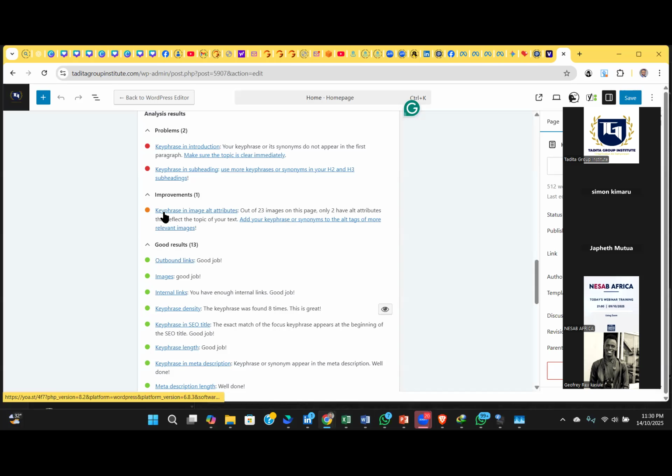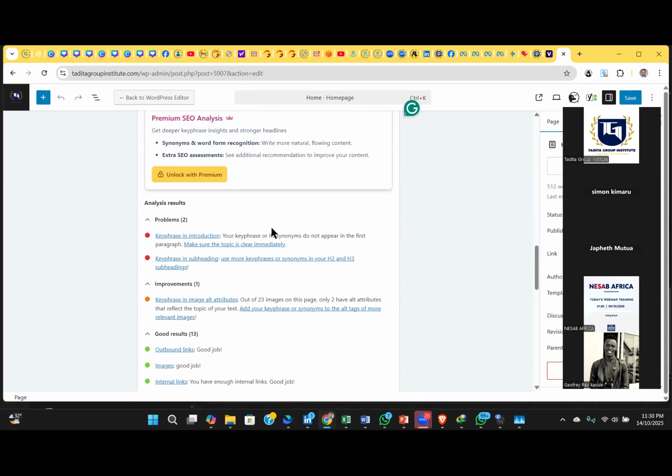But now you come here, you see key phrase in image alt attribute. Out of the 23 images on this page, only two have attributes, like the alt attribute I earlier mentioned. We've named just two, so they are requesting that we should name the other images. That's the essence of these SEO tools. They help you, they guide you to know exactly what you need to do so that your website can rank effectively.